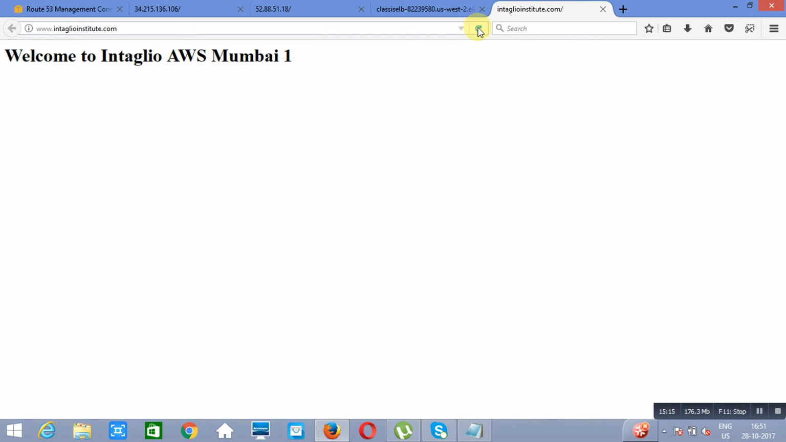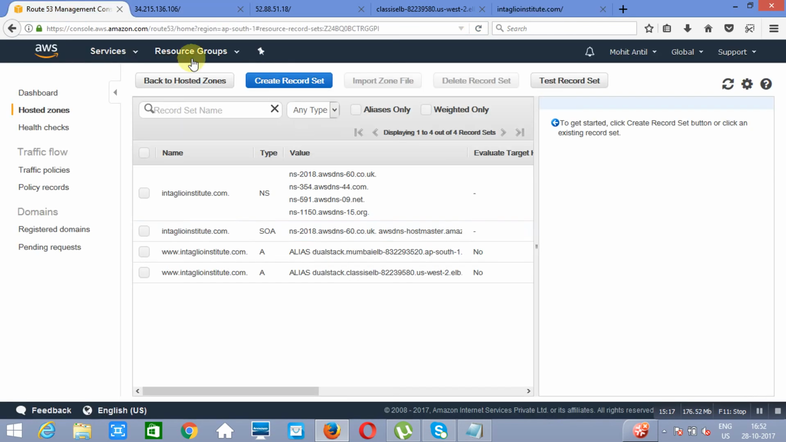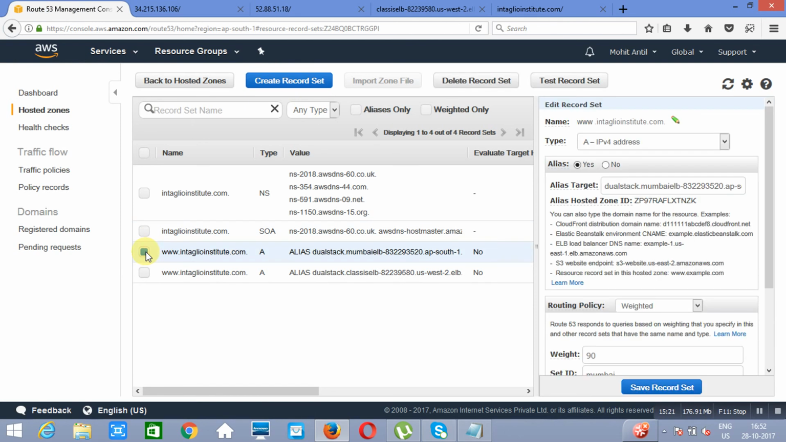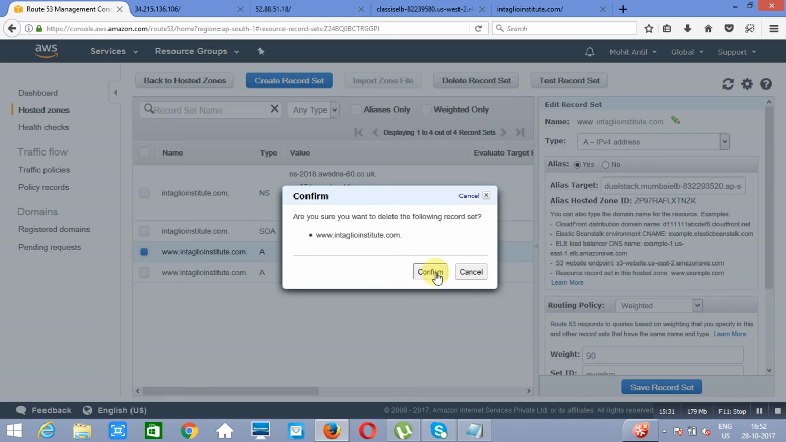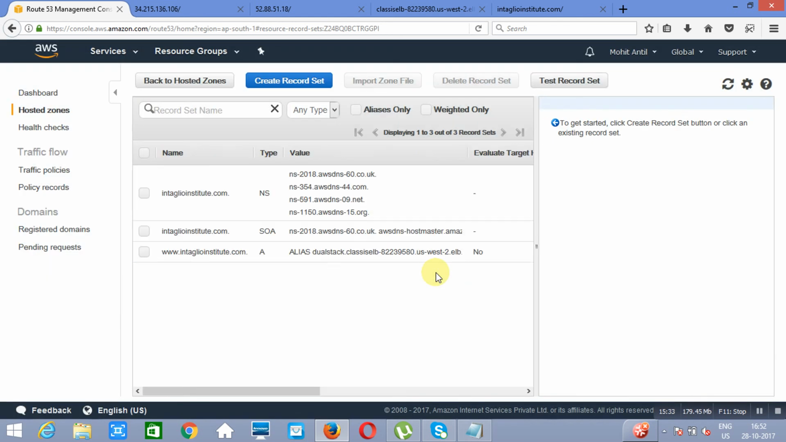You need to purchase this domain. By default, these records will come. Name server will come automatically, and SOA, start of authority, will come automatically, once you purchase the domain. Yes, AWS is itself a registrar authority. You can purchase it from there.